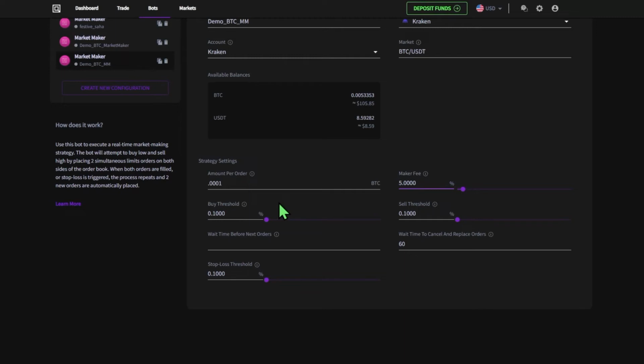And then you're going to go to your buy threshold. The buy threshold is the distance from your mid price to place the buy order. So we're going to do something here, playing some volatility. We're going to do something like 1% here. And then you're going to do the same thing for your sell threshold. So that's the distance from the mid price to place the sell order. We're going to also do 1% here.